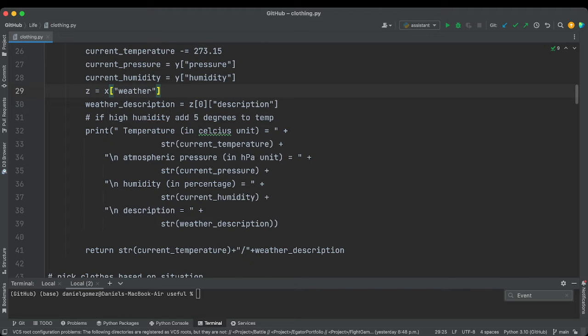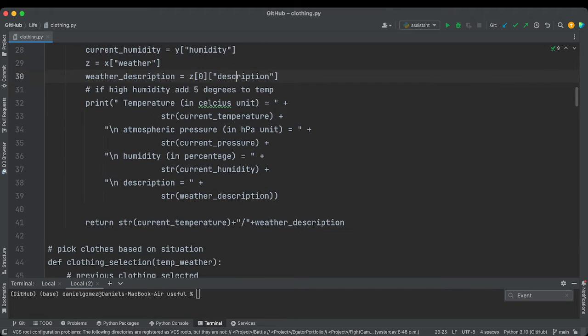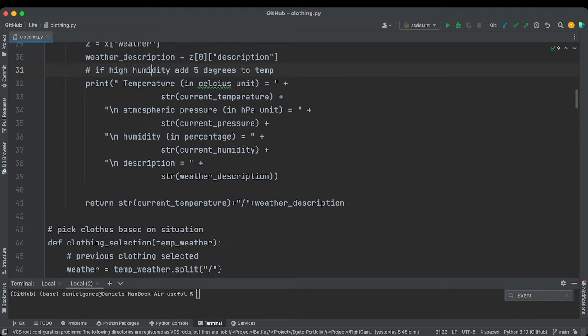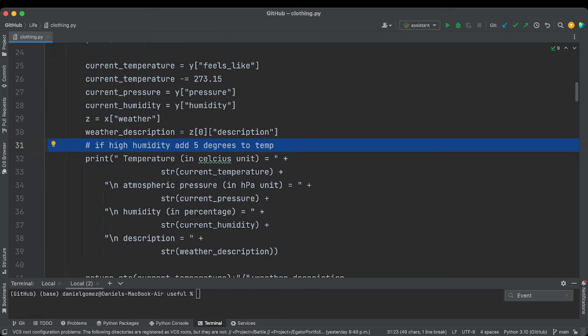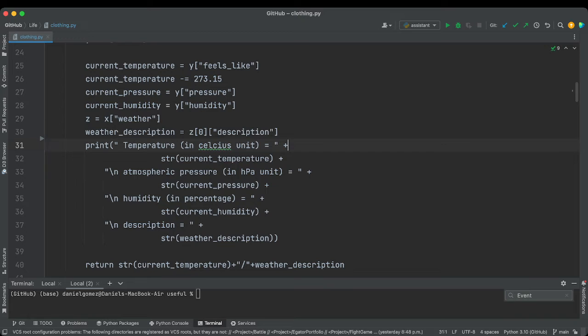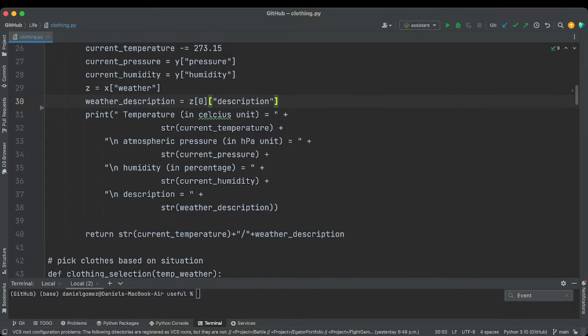Weather description. This is for rain, snow, stuff like that. This is just a recommendation for me, but I think I'm just going to use feels like because I'm not smart enough to figure out what humidity is like. I kept Googling it and nothing gave me a definitive answer on how they determine the temperature with humidity, so I just kind of gave up on that.